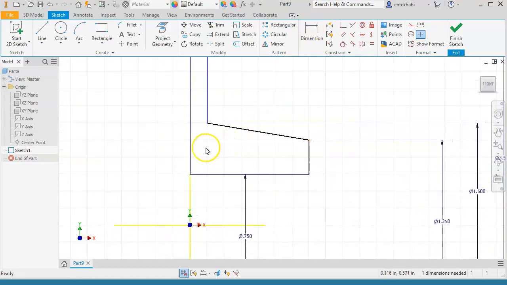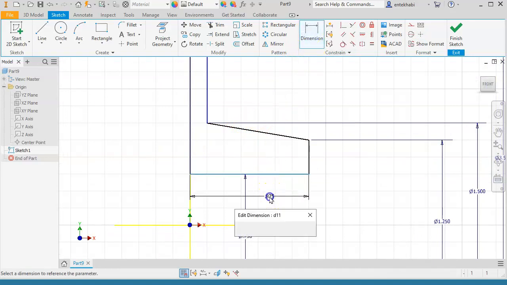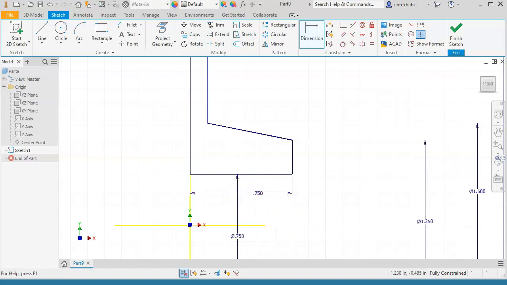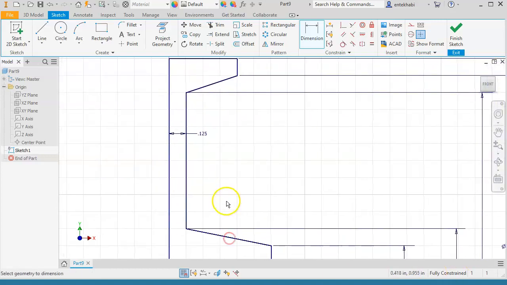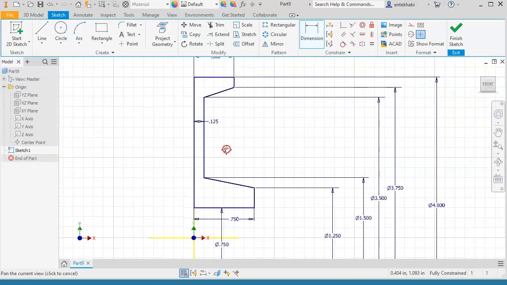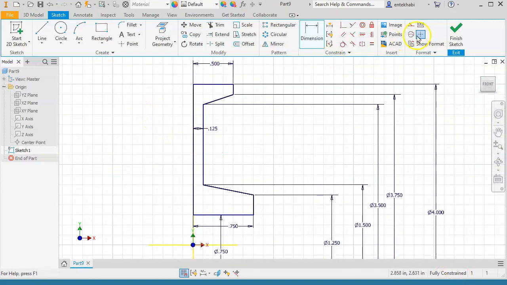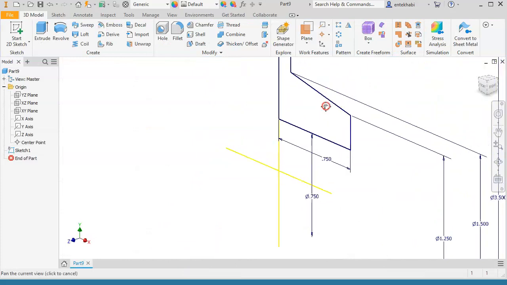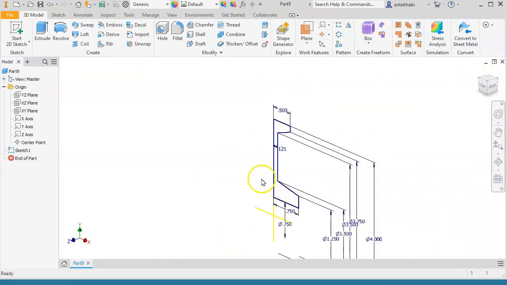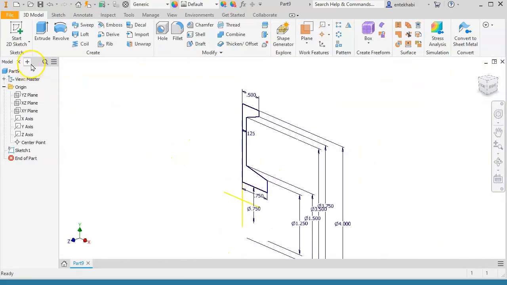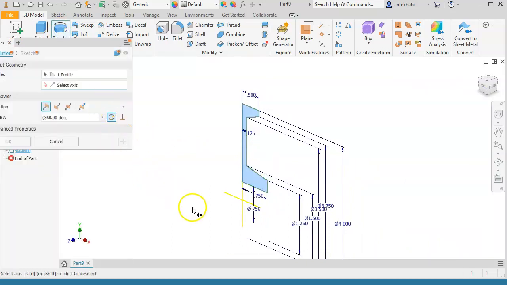Trying to zoom so we can see that dimension. So that should complete your sketch. This is the main part of this assignment. Once you finish, you have done 95% of the work. The next step is to finish the sketch, and we use the revolve tool to revolve this around one of these axes to create the solid model.